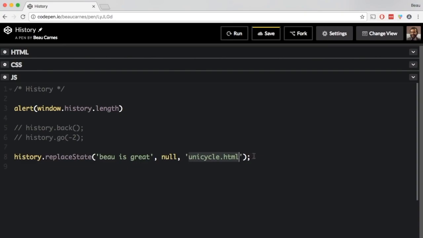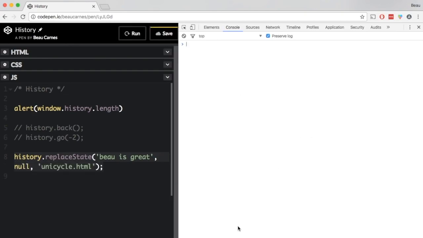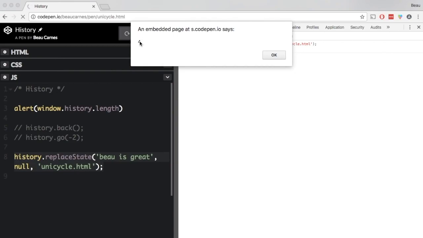Now, there's a weird thing with CodePen where this doesn't actually work correctly. But if I copy this, I'm going to open up the JavaScript developer console by doing Option Command J. It's different on Windows. And then I'm just going to run this command here. And if I press enter, you'll see right up here, it changed it. It's now unicycle.html. And if I run this, you can see it's 4, which it was at 4 before. So we haven't changed the number of pages in the history.